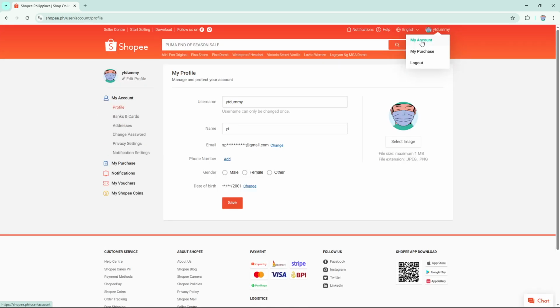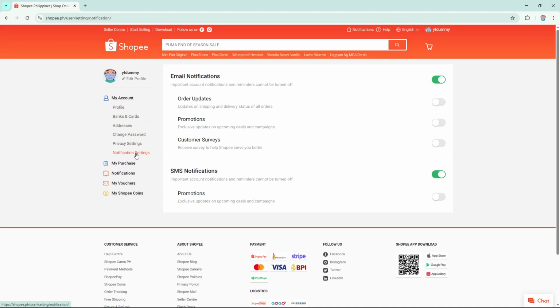This section is essentially your personal command center on Shopee. It's where you can adjust various settings, view your order history, and manage other important account details. So, we'll be spending a moment here. As you arrive on the My Account page, direct your attention to the left side of the screen. You'll see a list of options. What you're looking for is notification settings. Click on it, which will take you to a page specifically designed for managing how and when Shopee communicates with you. This particular setting is vital if you want to stay updated on what's happening with your orders or any transactions.